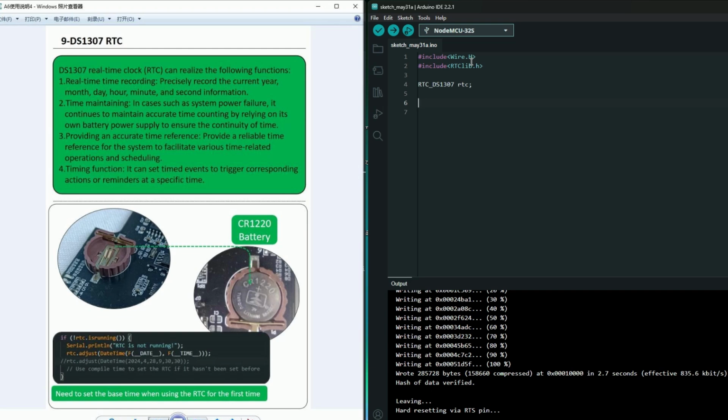Now we begin to write the setup code. First, we initialize the serial communication baud rate to 9600. And next, we print the current file path.